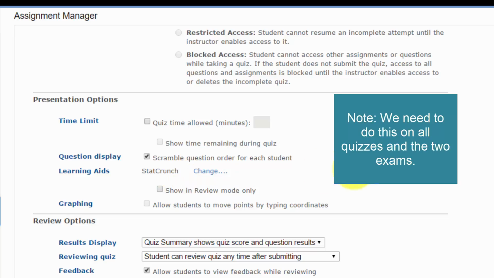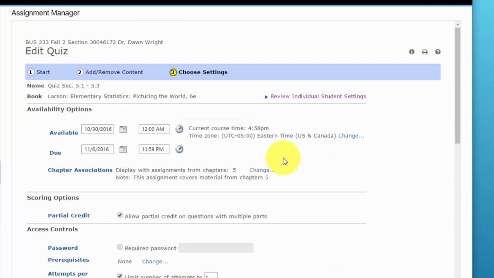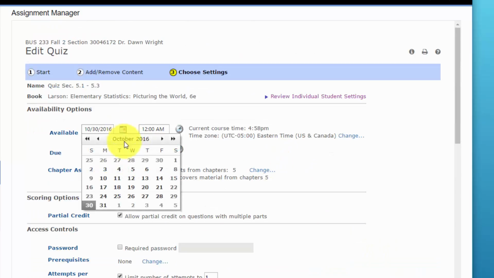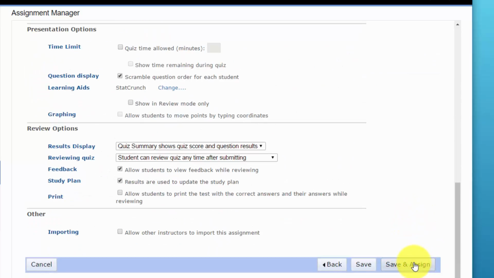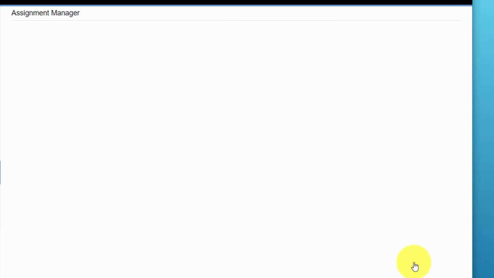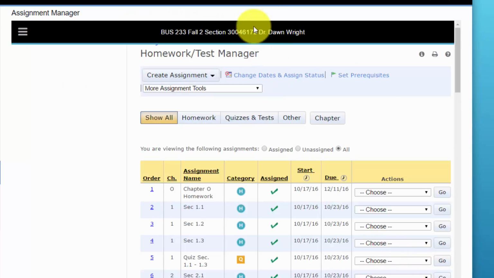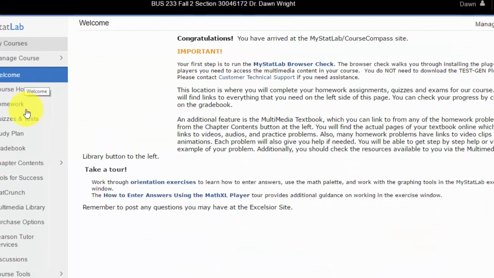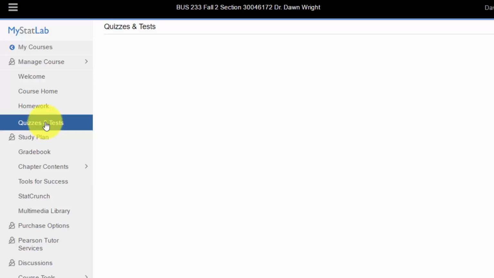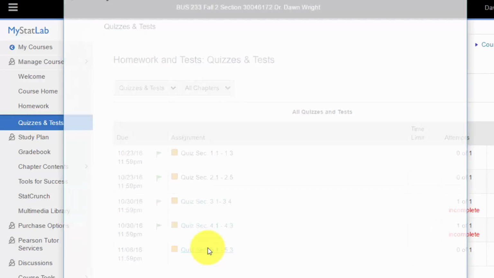This dawned on me. I've got to go back here and make this available so we can see the changes. Save and assign. Click OK. All right, so let's go back to our main menu. Quizzes and tests. See if it'll let me in again. Section 5. Start test.